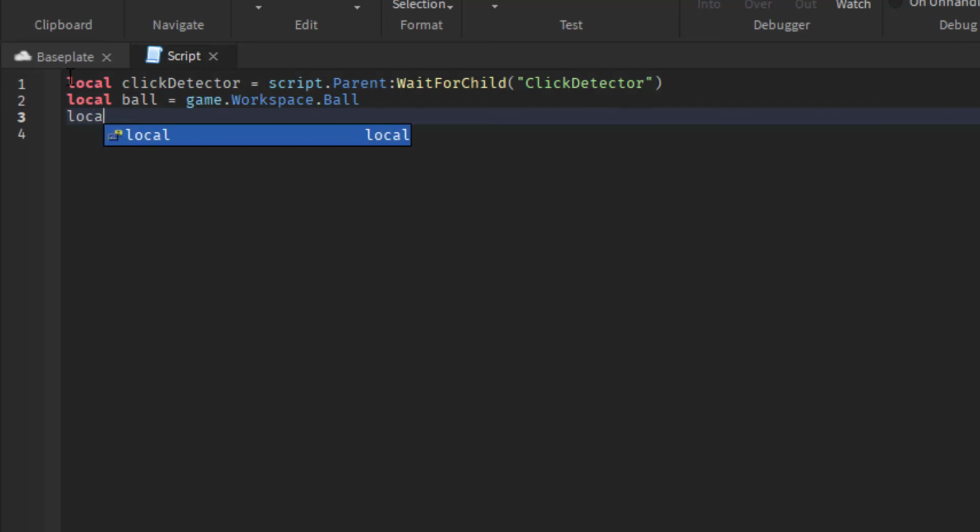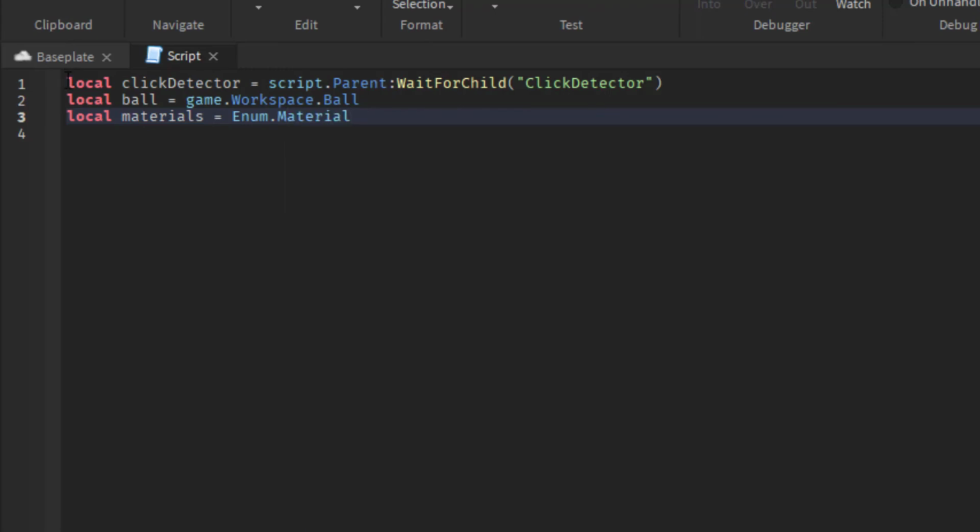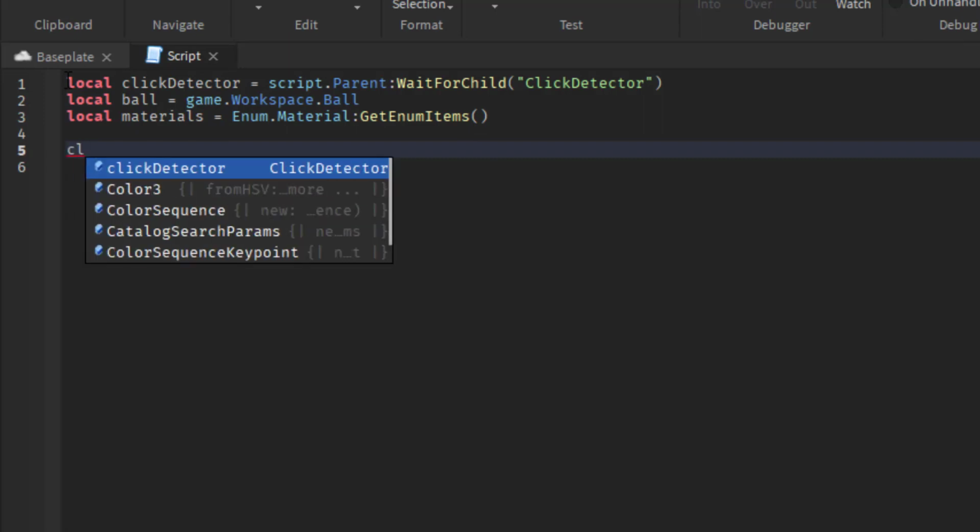Type local, then pick a variable name for your table. I'll use materials, equals Enum.Material:GetEnumItems(). Now if we reference materials, we'll reference the table with all of the possible materials options for our part. Now let's type in the coding for when someone clicks on our click detector.